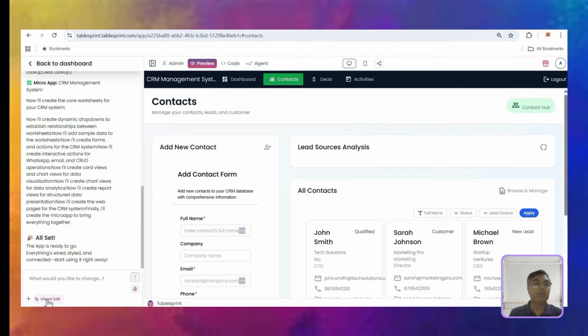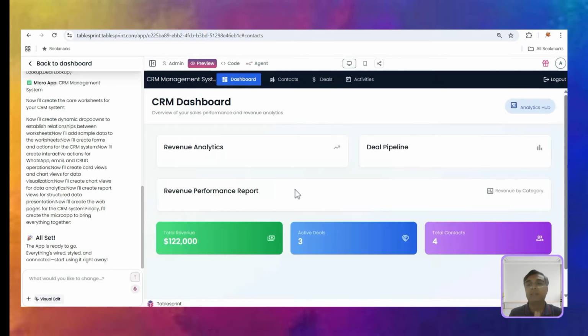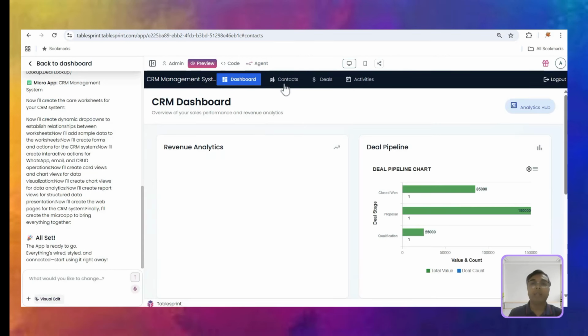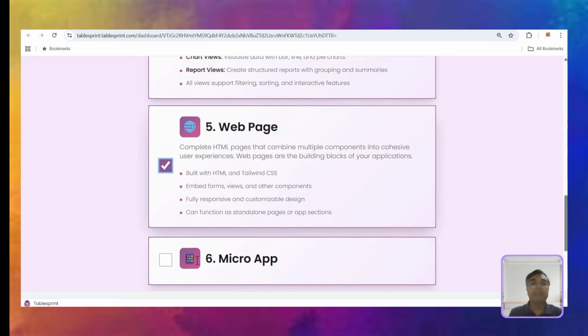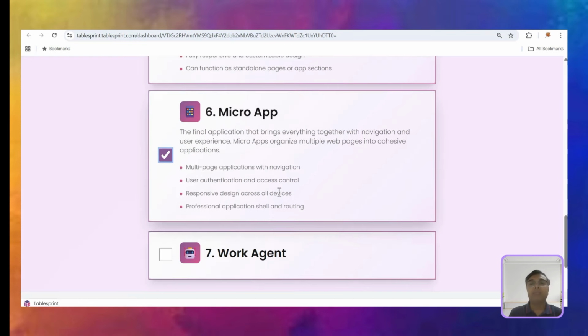So let's go back to our next concept. This video is just to cover our main concepts of TableSprint. So let's go back. What's next? Next is basically micro app. So what does micro app do, right? Micro app primarily gives a navigation bar to all the web pages which you have created. It also allows you to put up a login control, to make a web page which is viewed by your admin and not by, let's say, your end users. So those kinds of controls you can do using micro app.